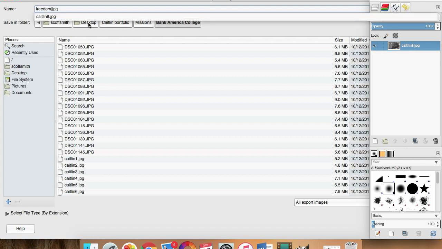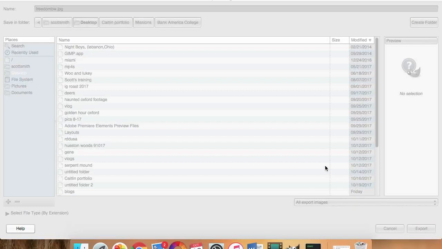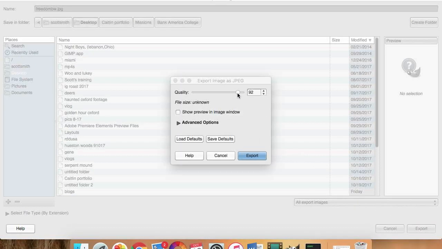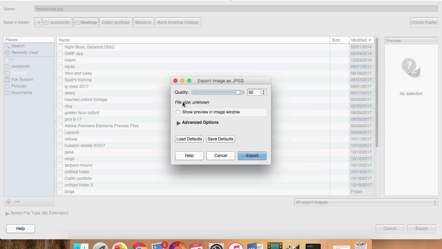In this instance, I'm going to call it caitlinbw.jpg because I'm saving it as a JPEG, and in GIMP you have to tell it what you want to save it as. I'm saving it to my desktop. I'm exporting. I've got to flatten this again because that locked up. I'll choose 100% compression.